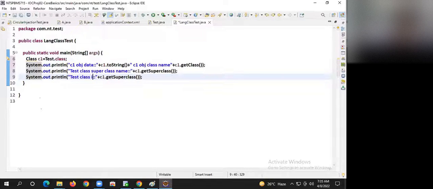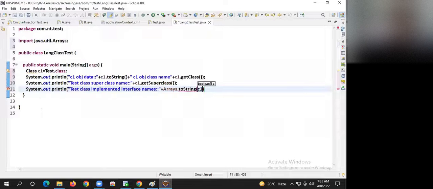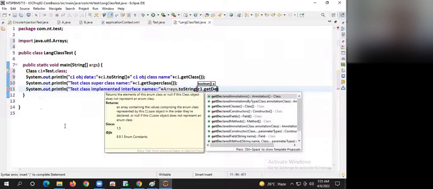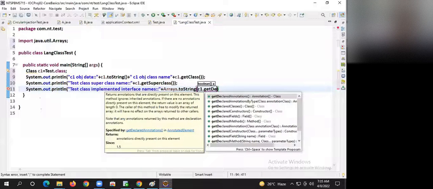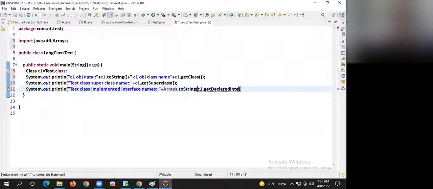Next, test class implemented interface names. Okay, C1 dot, Arrays dot to string. C1 dot, what is that? Get declared interfaces. C1 dot get declared interfaces.